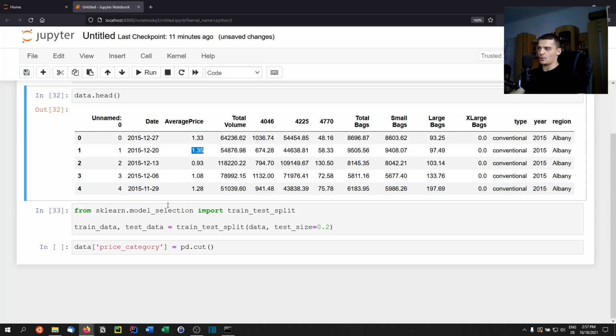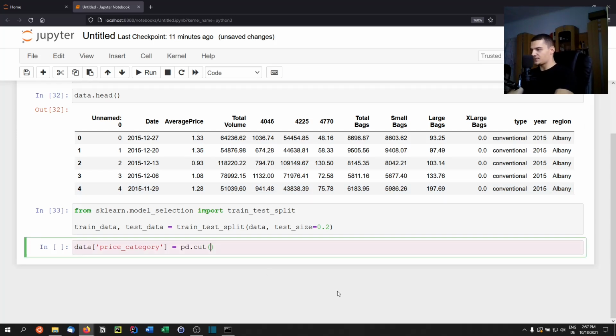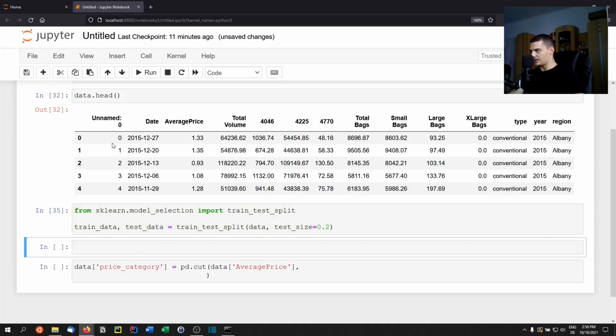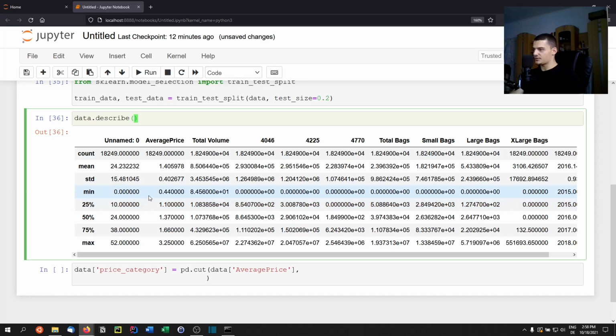They're not that far apart. We can use that as one category, and because of that we're going to bin the values of the average price. And the bins that we're going to choose for this, we're going to have to look at the range. So we're going to say data.describe. And we're going to see that the minimum value is 44 cents and the maximum value is $3.25. And the mean is 1.40.